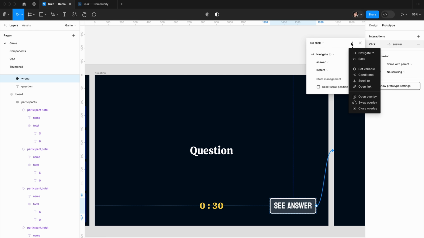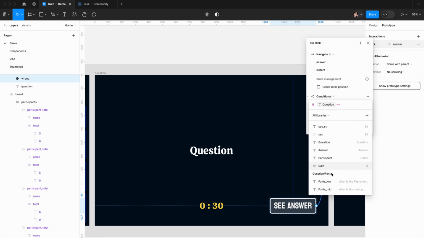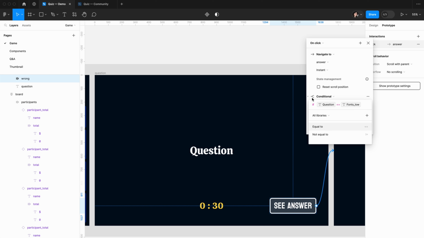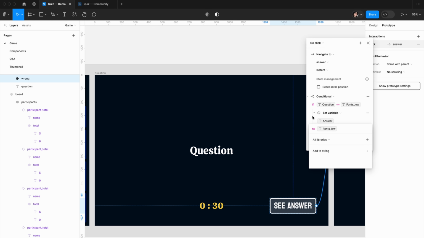Now let's use conditional interaction to create all question and answer scenarios. If question is equal to font low, set variable answer to font slow. We say that if the selected question is the cheapest one from the category fonts, we should display a corresponding answer.